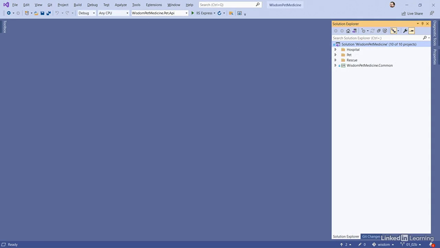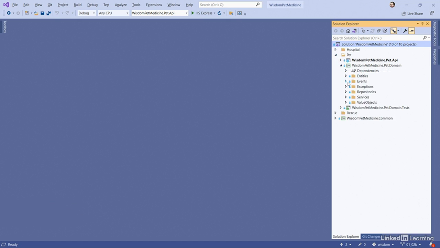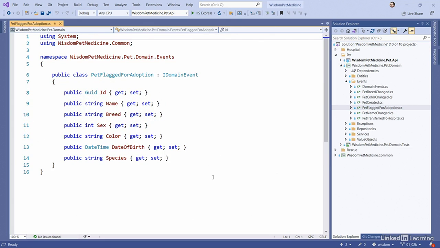Here we are in Visual Studio, and let me show you the event that we're going to handle. That is right here inside the pet domain project, Events, right here, pet flag for adoption. This is the event. As you can see, it's a class that implements IDomainEvent, and it has different properties that we're going to send over to other microservices that are interested in this data.